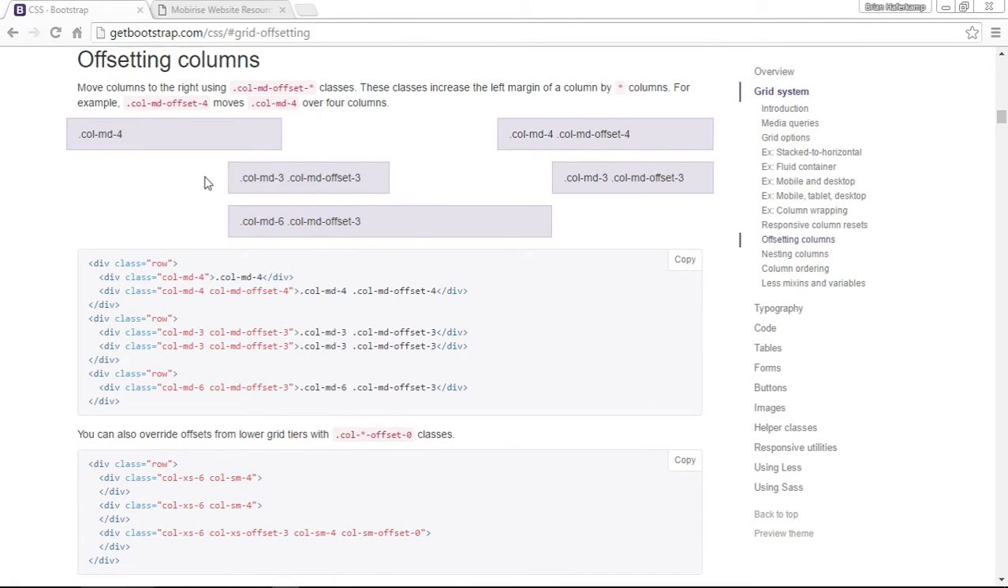So you can see that this is column for medium 3, so it's only 3 columns across. They've actually offset it by 3 columns, so this is actually the middle. This is 6, because 3 plus 3 is 6. And so it normally would start here, just like this one.